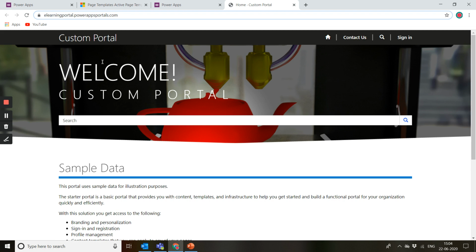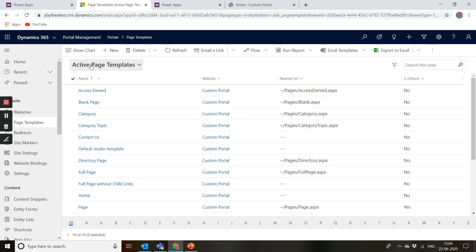Instead, I want this to be a bootstrap slider where I can switch multiple images. That all can be configured here in the page templates, and you can configure something like that.